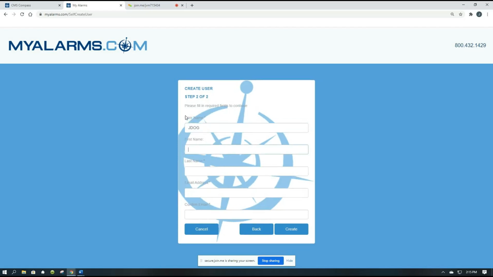Now they're going to put their first name in, their last name. You'll see the asterisks right there. So the first name is not required, but last name, email address, and confirm email are definitely required. So they've got to make sure they put that information in there. They're going to put their first name, last name, and then they're going to put their email address twice. Once they've done that, they'll hit create, and then it becomes just like normal, right?